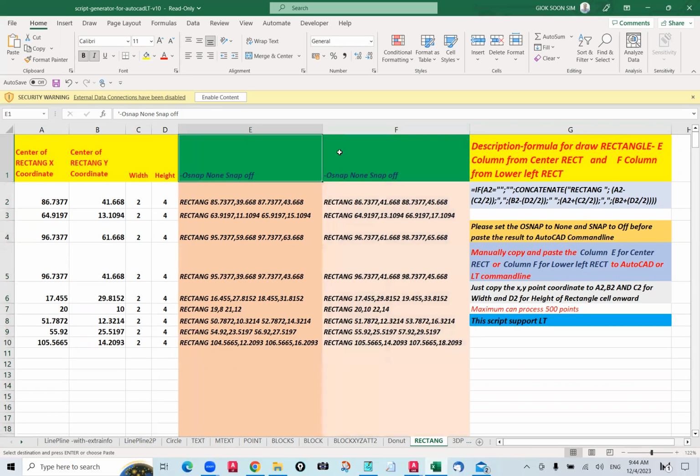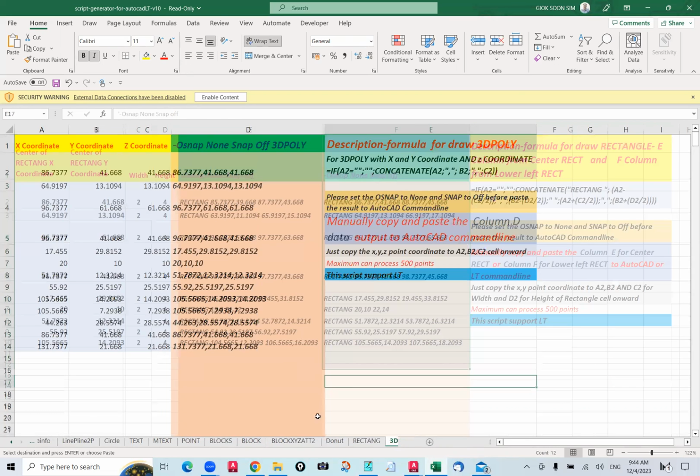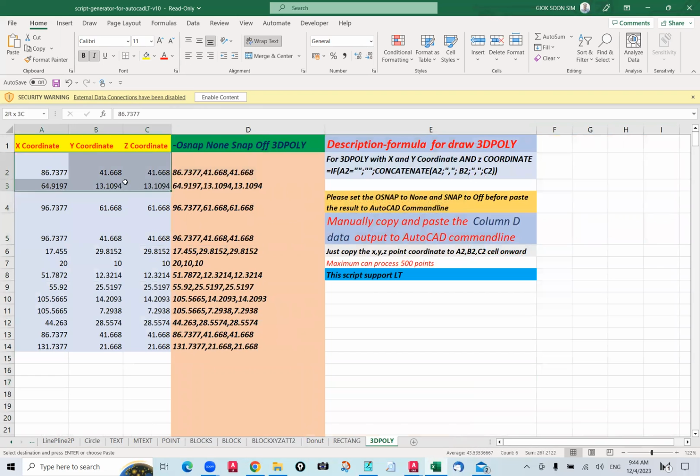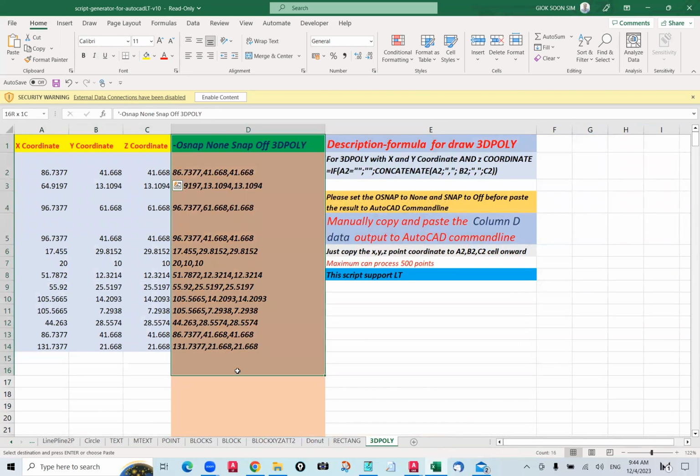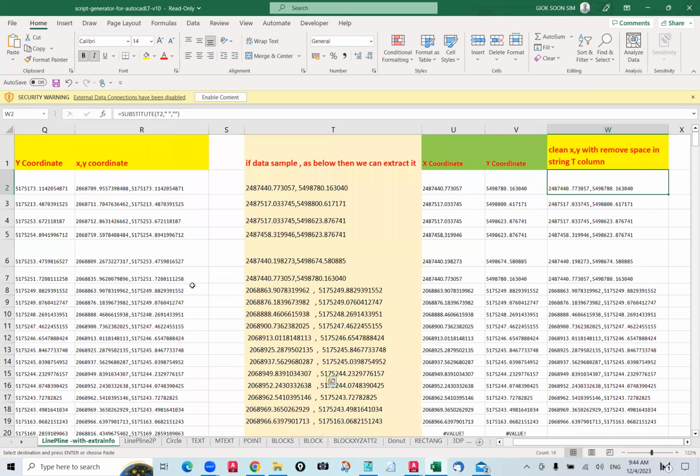Okay, you have two rectangle shapes, this one or this one. This is to draw a 3D polyline by giving X, Y, Z, and this is the result. Okay, so go back to the line with extra info.